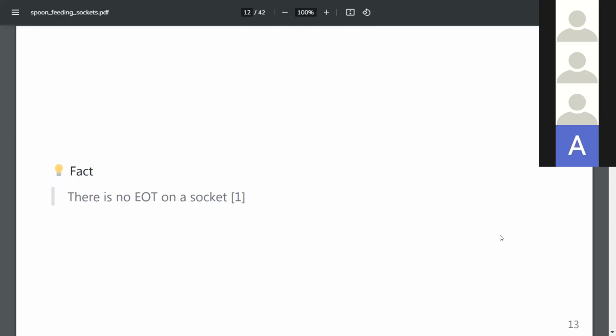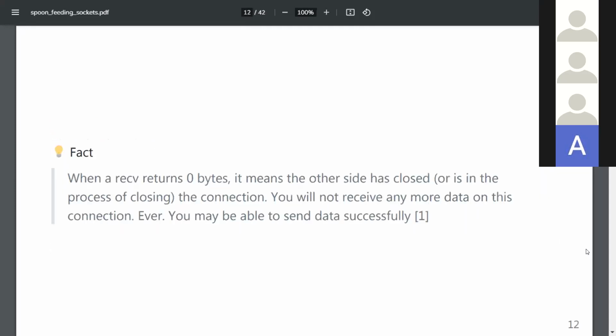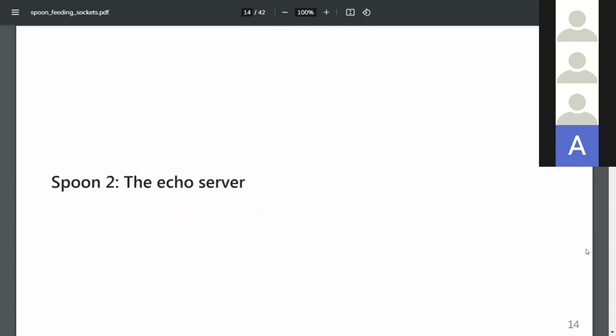Normally, for IRC, we send the carriage return and the new line, at least for me on Windows, to specify that the communication has ended. So these are some nice tips.